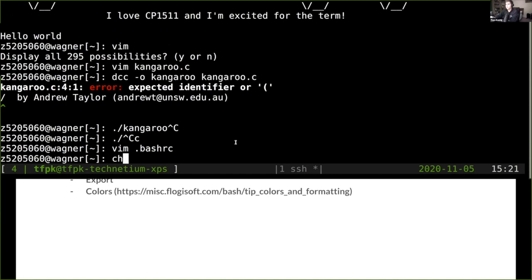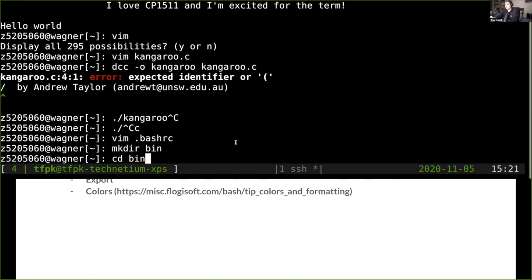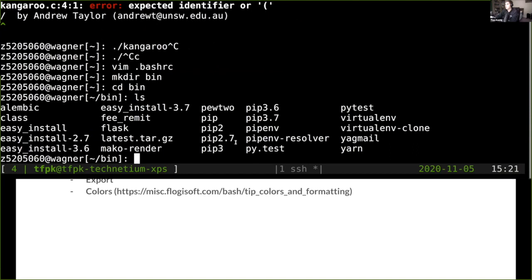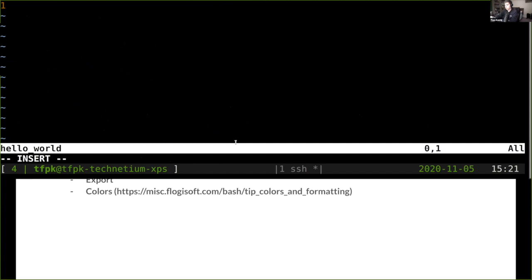So let me do that. mkdir bin. It exists. I can jump into bin and ls. So here's a bunch of files that are already in my bin. But if I wanted to add something, let's say hello world, this is a program called hello world. I'm just going to write this quickly: #!/bin/bash, echo hello world.